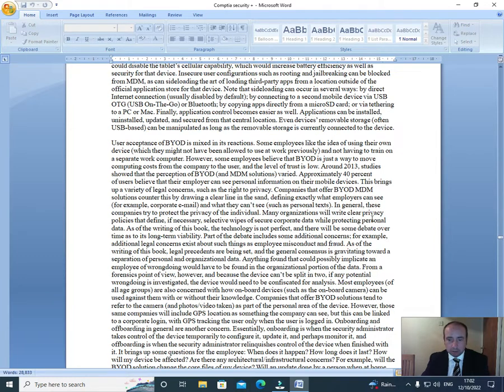Many organizations will write clear privacy policies that define, if necessary, selective wipes of secure corporate data while protecting personal data. As of the writing of this book, the technology is not perfect, and there will be some debate over time as to its long-term viability. Part of the debate includes additional concerns. For example, additional legal concerns exist about such things as employee misconduct and fraud. As of the writing of this book, legal precedents are being set, and the general consensus is gravitating towards separation of personal and organizational data.